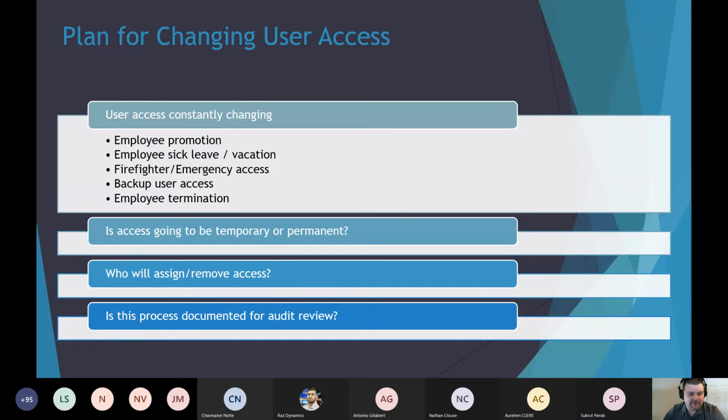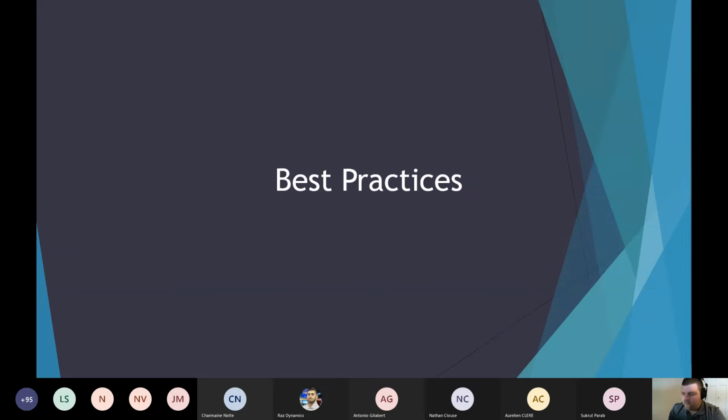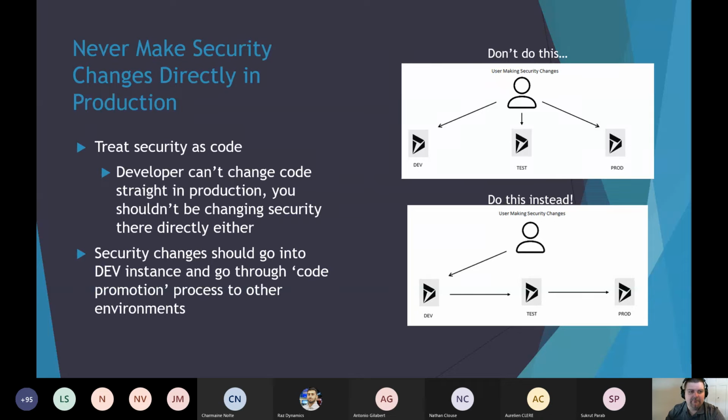Removing that access. So the questions you need to be asking is, is this request temporary or permanent? Who's going to assign or remove the access? And is the process documented for audit review, right? Do you have some sort of audit chain to review that process at some point in time? All right. Finally, the best practices here. There's a couple of them here that I wanted to go through.